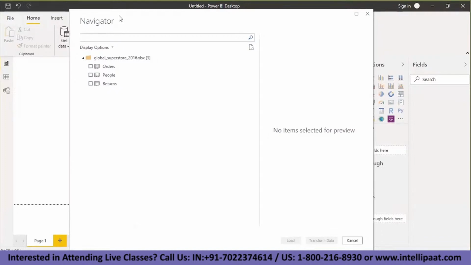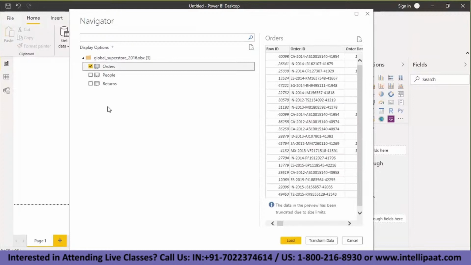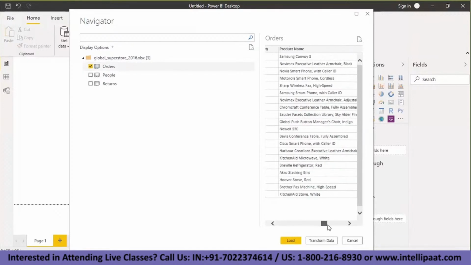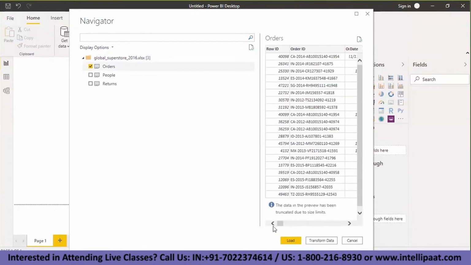Actually, when you load the data into this Navigator window, it means your connection has been successfully established with your data source. That's one thing. The second thing is, when you can see this data in the Navigator window, it means the data has been loaded in your RAM, in your memory. When you select any table, let's say I select the Orders table, you can see this is the preview of the data. So where is the data right now? Right now the data is in RAM.